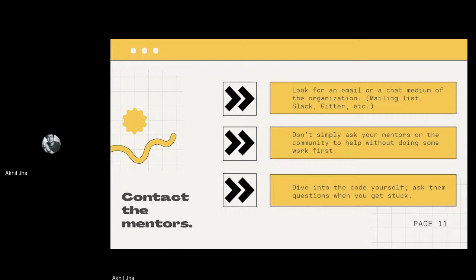And the second point which I covered: do not simply ask your mentors or community for help without doing some work on your own. First do some research, start with contributions, or if you are facing a problem, ask them, "Hey, I'm facing this problem which is related to this," so they will help you in solving that problem, rather than just asking, "Hey, I'm in Python and I'm facing a basic problem," which you can find on Google as well. Instead, get familiar with the code and then try contacting the mentors. It will help you in making a good impression.